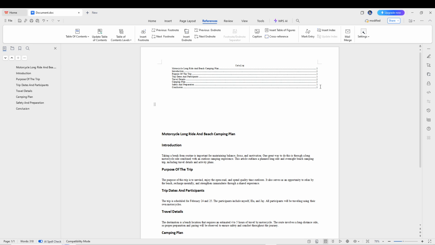If you want to customize the Table of Contents, you can click Insert Table of Contents. From there, you can adjust the number of heading levels included and change the tab leader style to match your preference. These options allow you to fine-tune the appearance without changing the structure of your document.